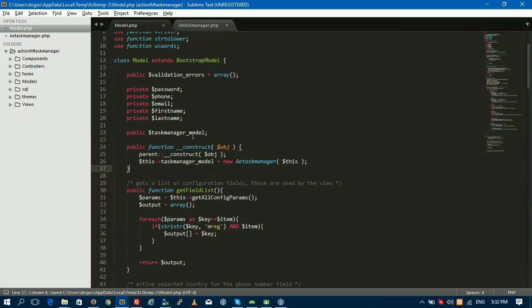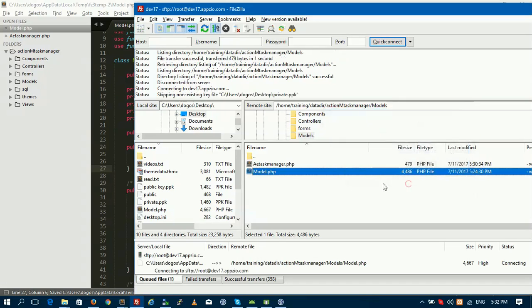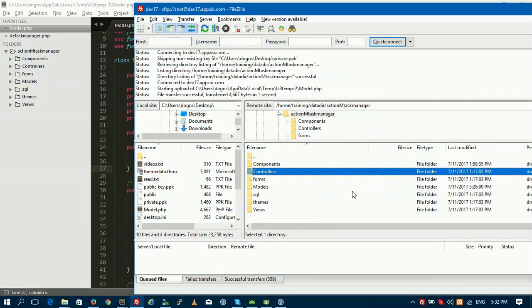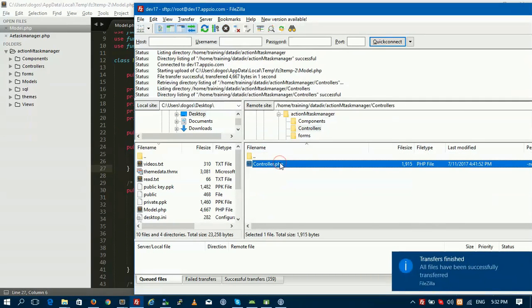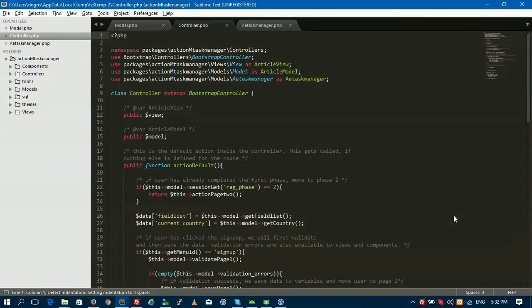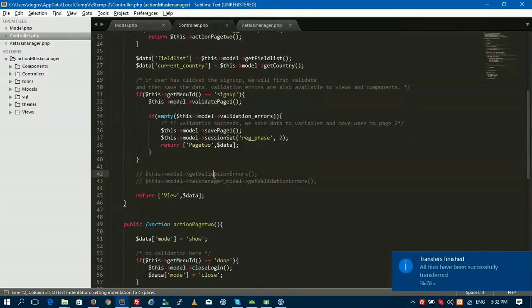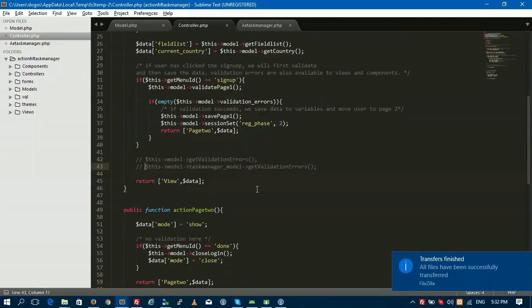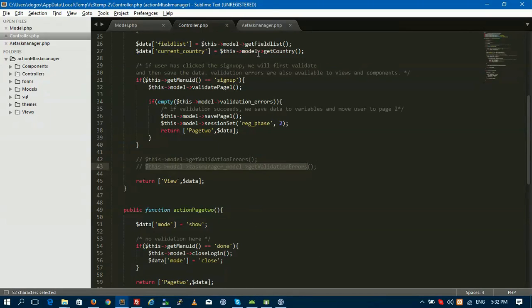So now, for example, if you need to have access to all the validation errors, you could simply say, okay, saving this here. You could do it like this: this model, task manager model, get validation errors. Okay, hopefully that covers it.